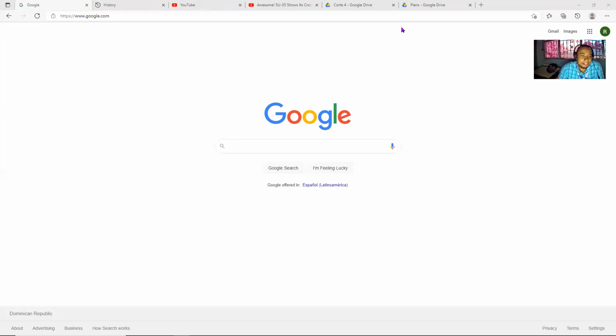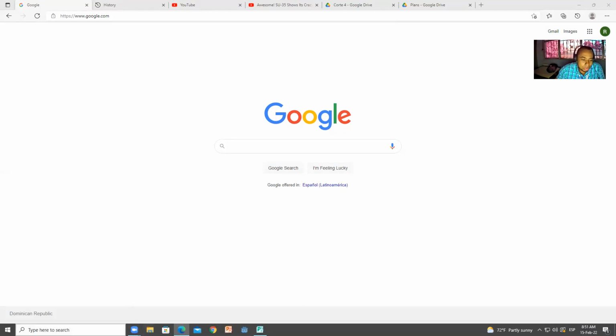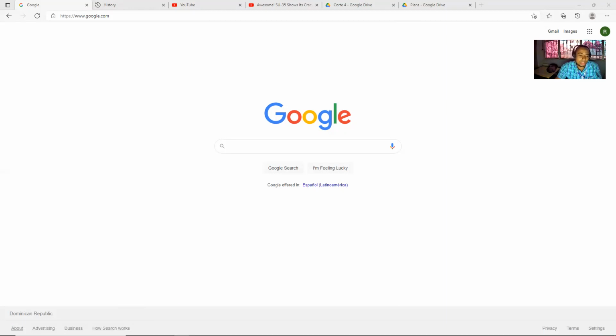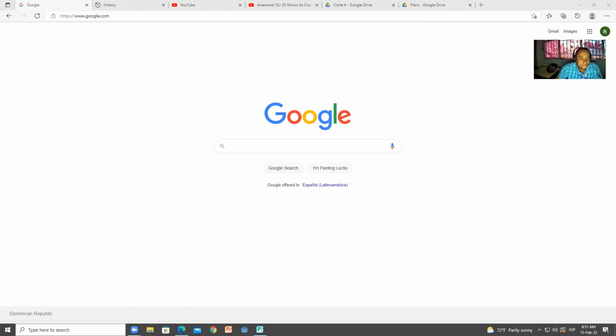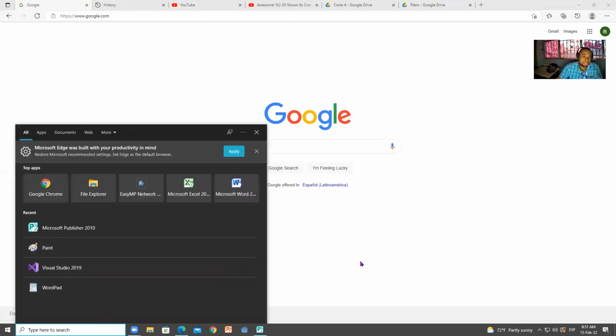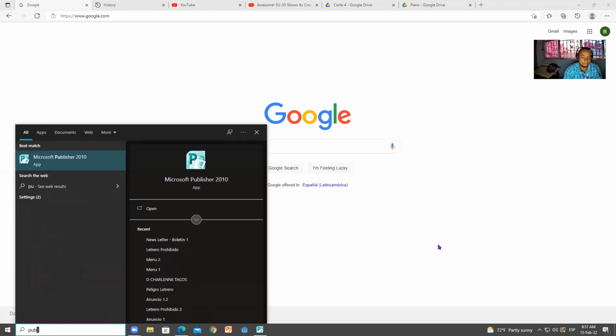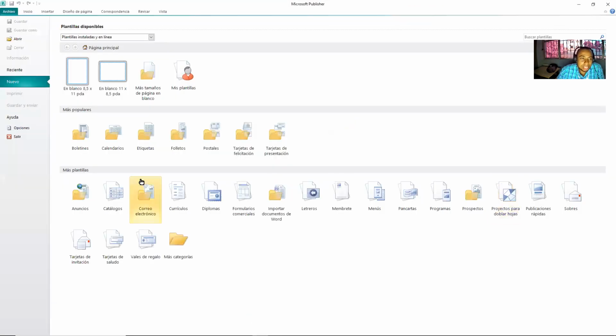So if you have Microsoft Office installed in your computer, very probably you will have it. To access it, you just come here to your search bar and type publisher, okay? And you click and open it. In my case, I have the 2010 version. I have it open already.